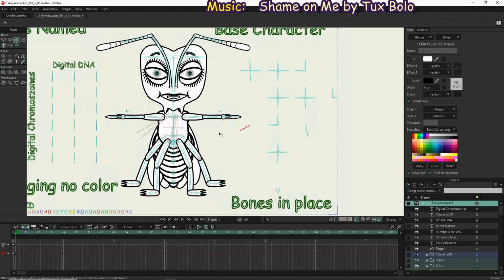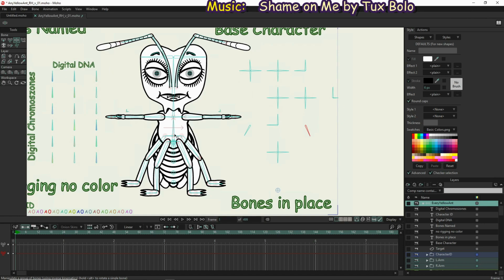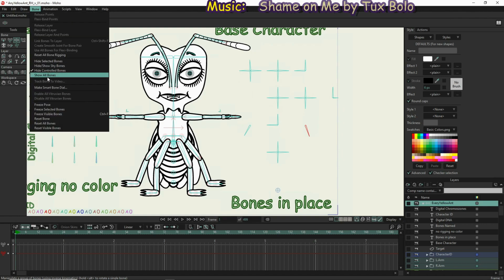Now, those are called controlled bones. Moho builds that in because it's part of the constraints. And then the next beauty of that is you can go to bone and you can hide controlled bones. And so now those wing bones are out of the way, and when we flap, we don't see them, but they will be flapping the wings. So for now we need to bring them back. So we're going to show all bones.